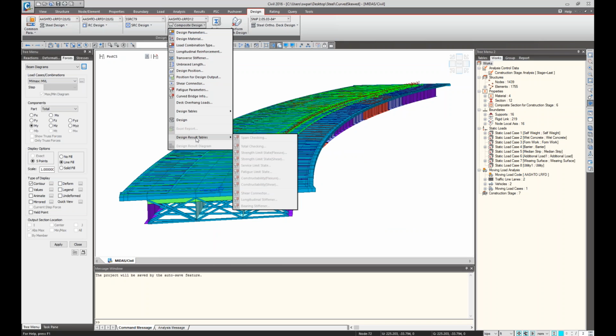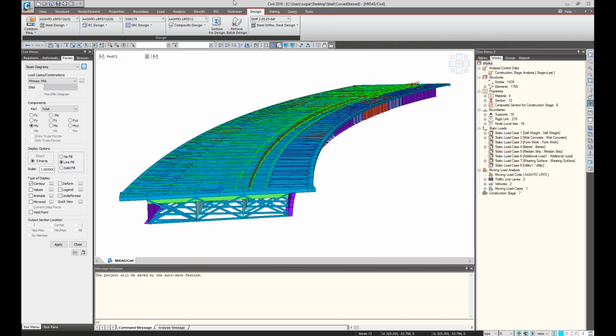This part I will go over later on, like next week or the last week of this webinar. But by using the frame element, you can get the design output. You can get the Excel report as I showed you on the slide. So today I just wanted to give you a general idea of how you can use MIDAS Civil for your steel composite girder project.